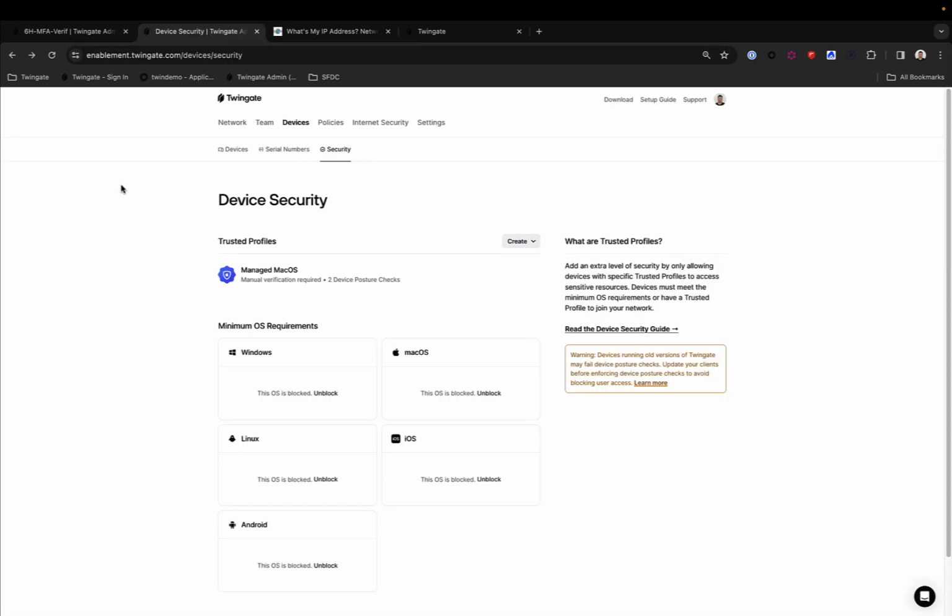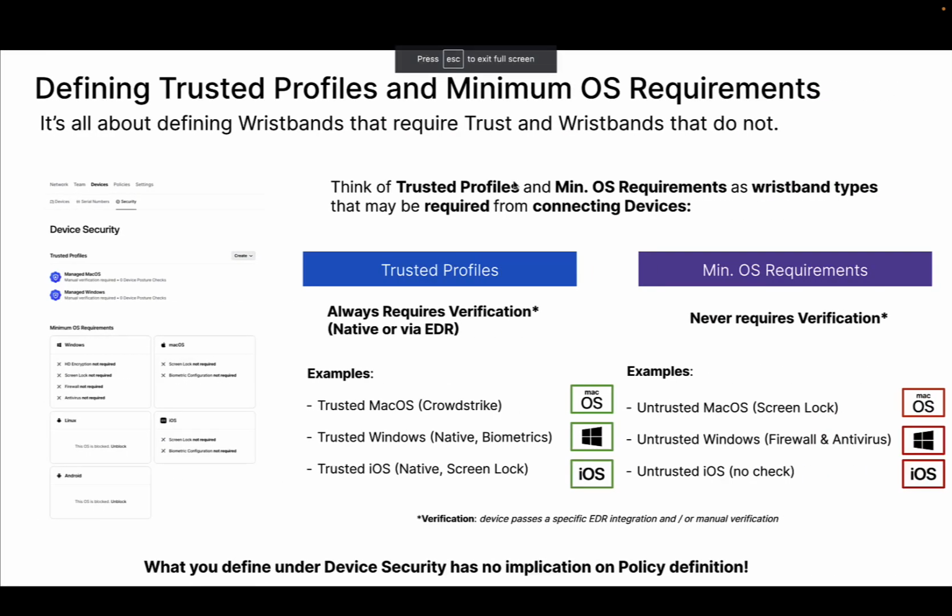That's really the short version of how the policies work. If you think about how they're divided into the device security screen, think of them as almost like wristbands that are required for you to access something. The minimum OS requirements never imply any device verification, whether it's through Twingate or through your EDR. The minimum OS requirements, if they're active and required by some policies, can be made to check for specific device posture checks, making sure you have a screen lock, a firewall, antivirus, and stuff like that. But they don't imply any device verification.